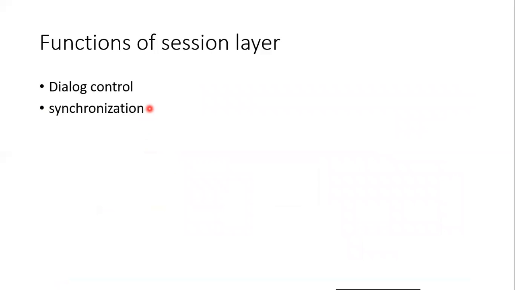Let me see the functions of the session layer. First, dialog control. The session layer allows two systems to enter into a dialog. That is, it allows the communication between two processes to take place in either half duplex or full duplex mode. Then synchronization. The second function is synchronization.